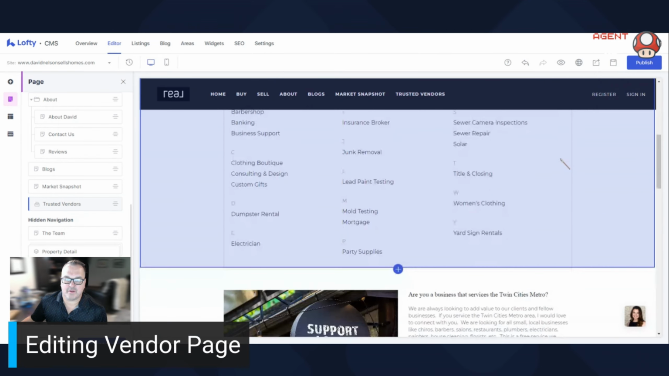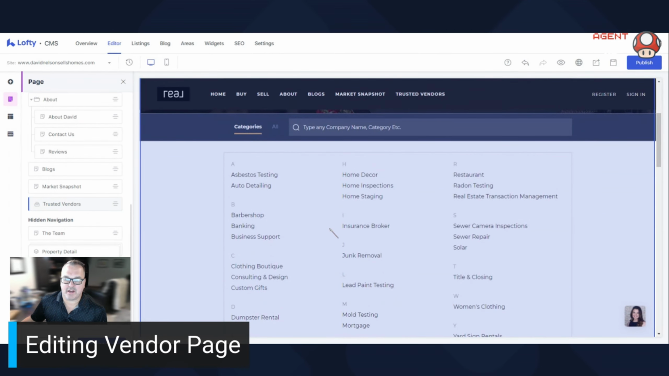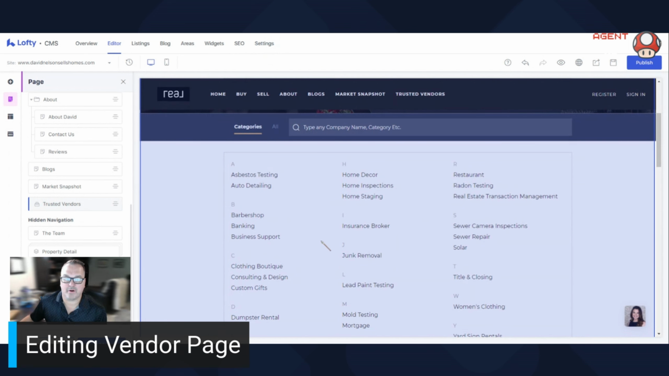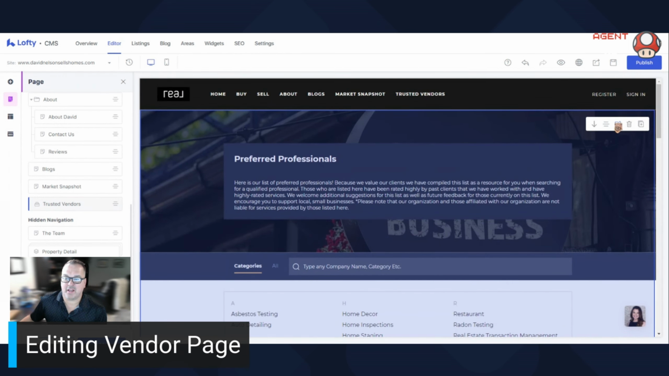And you're probably wondering, how do these get here? Well, in video 8, I showed you how to modify your settings tab. That's where you add your vendors. This is where it's going to show up. Okay. So again, you can edit this page here.